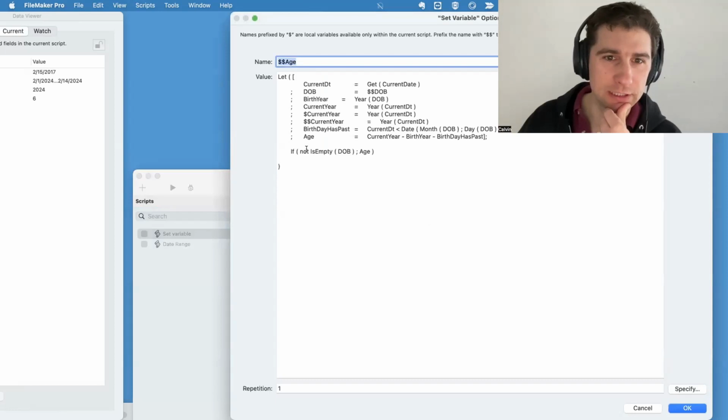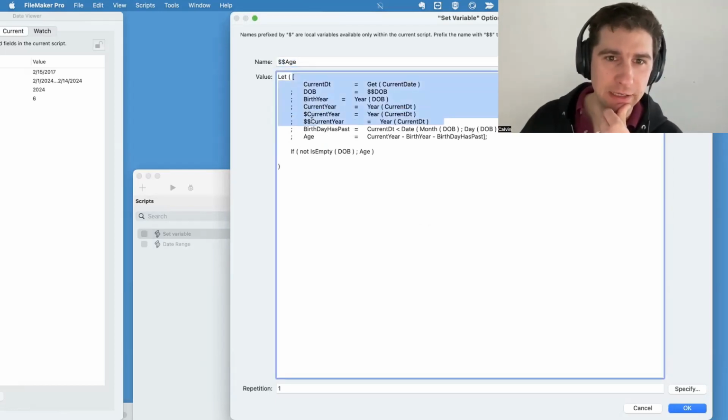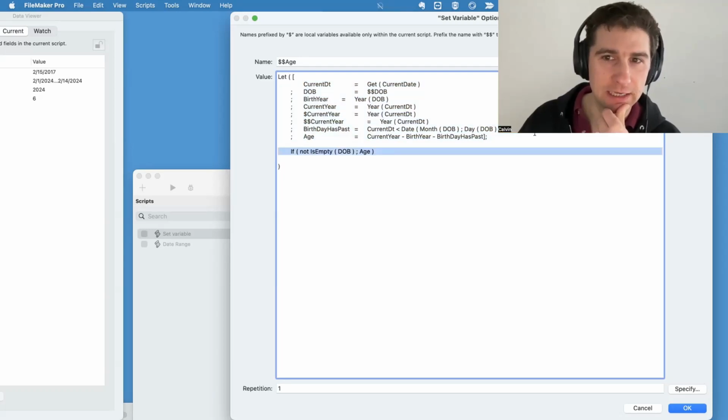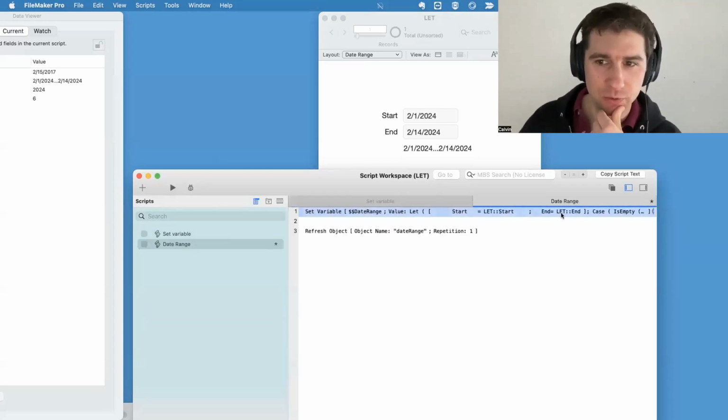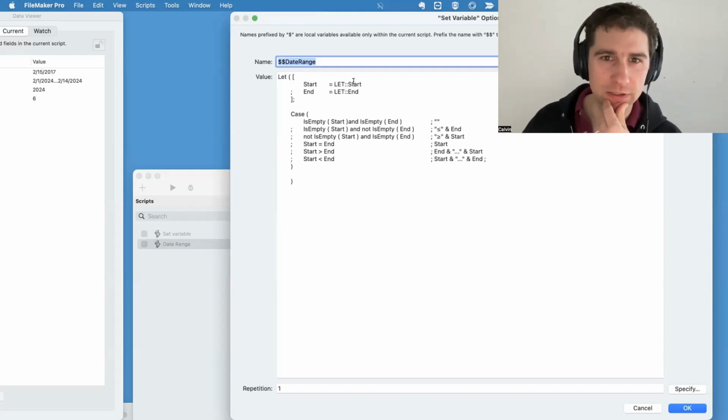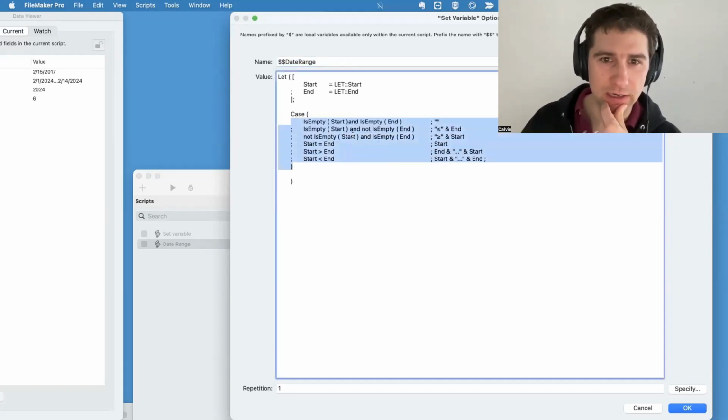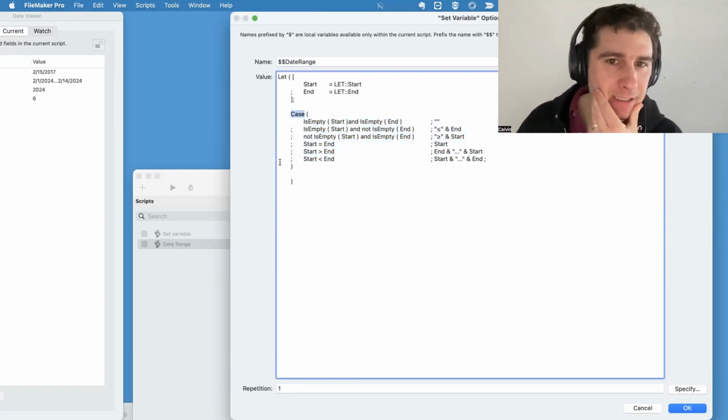So one thing also to notice here is that in the age let statement, we're doing all the work calculating up here in the variables, figuring things out, and then the calculation itself is really simple. But in the date range, our variables are really simple. We're just entering the start and end date, and then we're doing a lot of work in the calculation itself. So the case is like an else if. The case is kind of saying if start is empty and end is empty, empty.